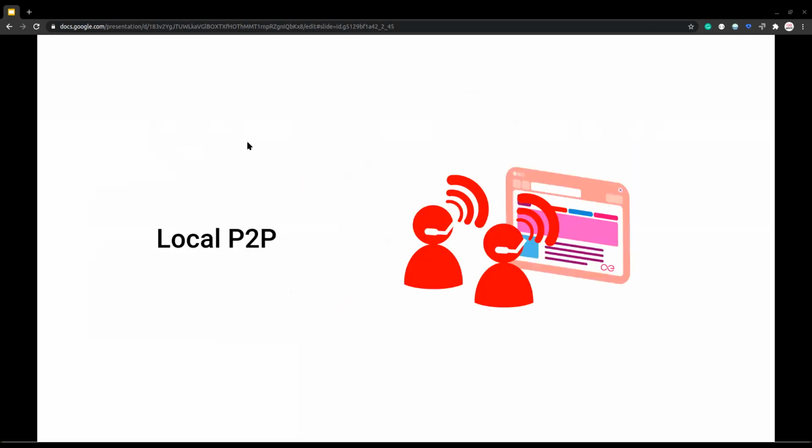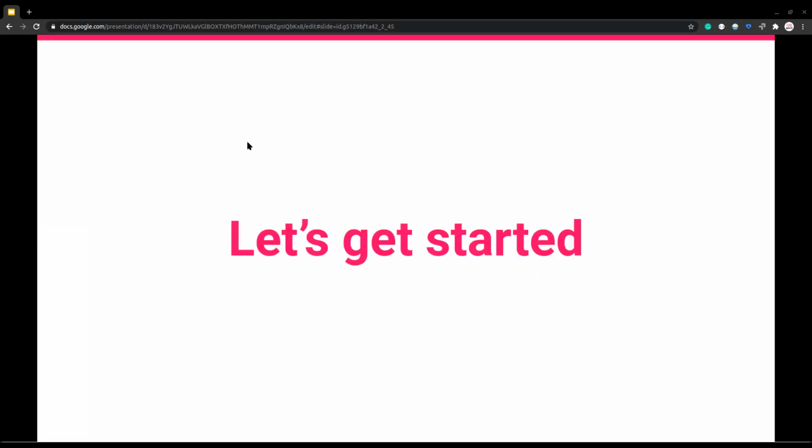The last method is what I call the local peer-to-peer method. This simply means buying AE tokens from a trusted individual who is willing to sell theirs. For this tutorial, I'll make use of this method. So, let's get started by funding our wallet.